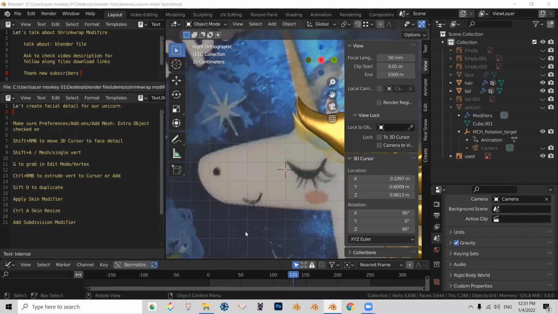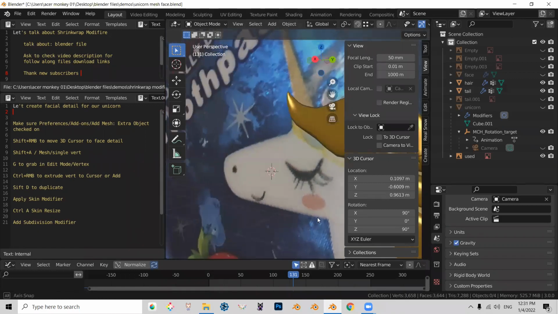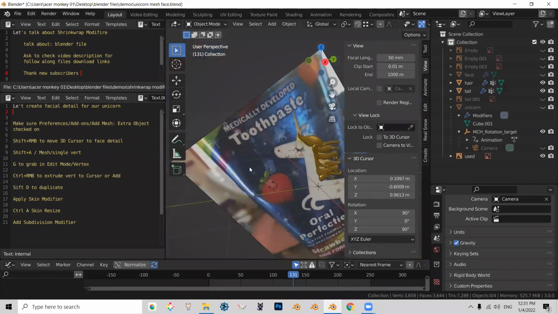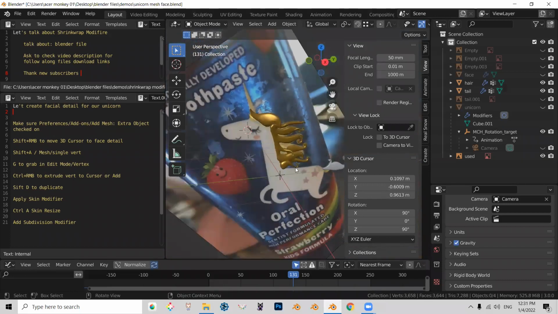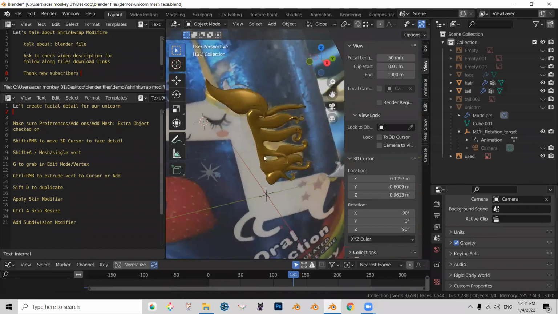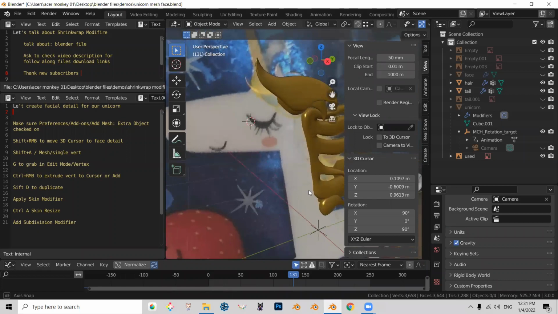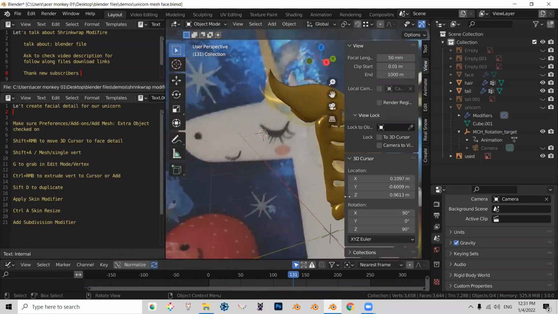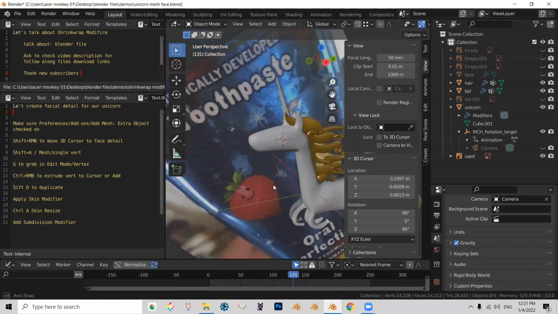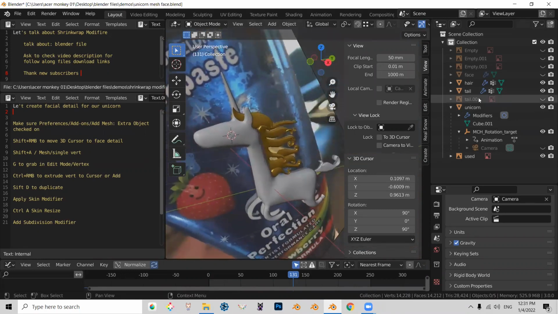Hello, Blender enthusiasts. Let's talk today about how to add detail to your models, especially if this detail kind of looks like brush strokes. So I have a unicorn model that I built, and it's missing the face, and I'll show you how I created that face in a second.